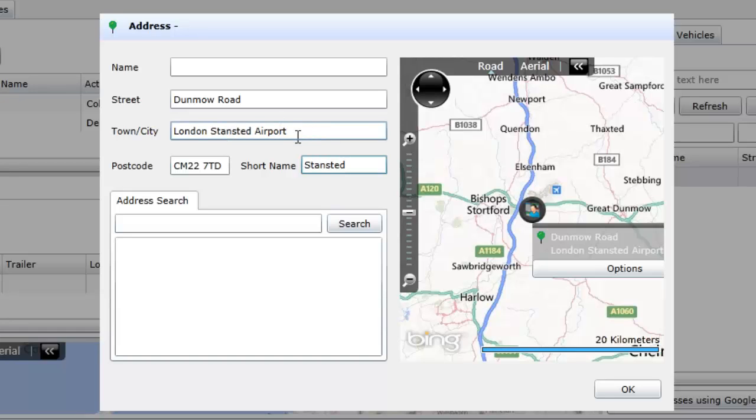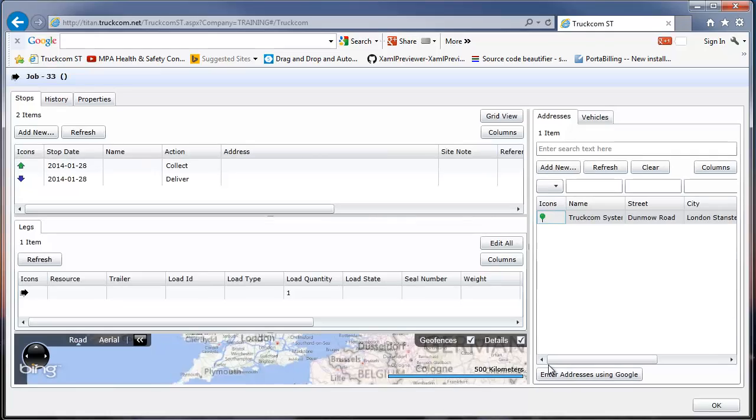I'll leave that as it is, but I've changed the short name. Now the short name, as you'll see in later videos, is what a driver will see when you allocate this job to him. So for now I'll just leave that as it is. I'll put in the company name at the top, and that's good enough. That's all we need for the moment. So we've created one address, which is actually our own local address.